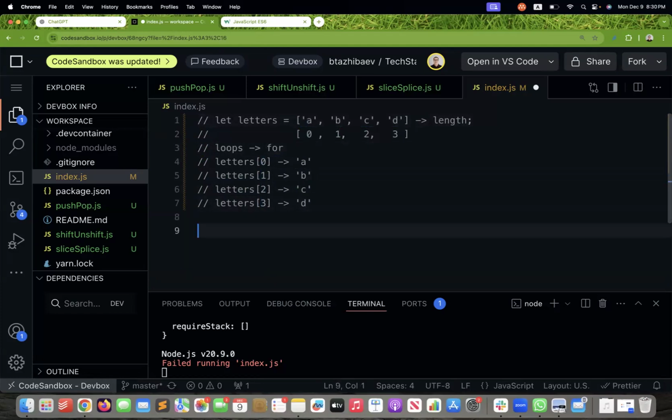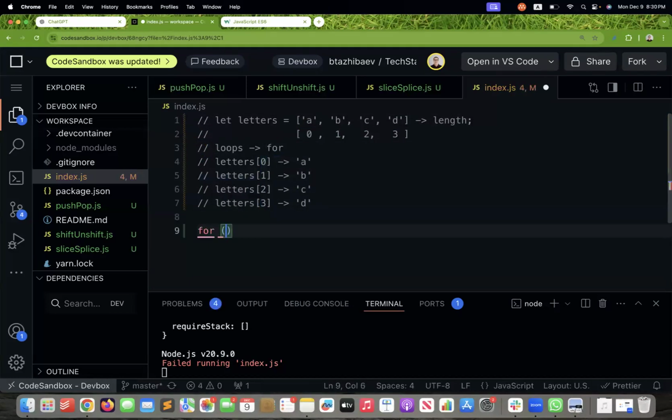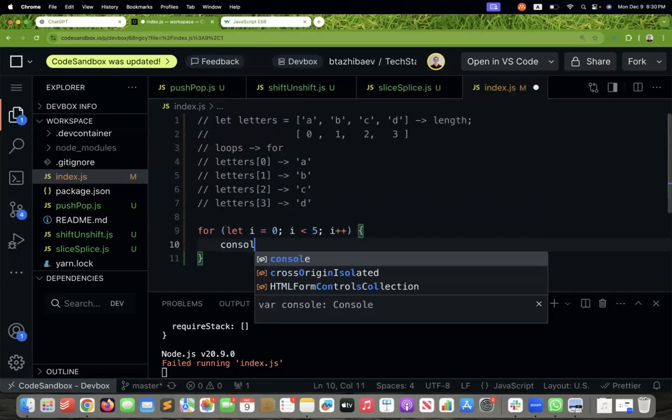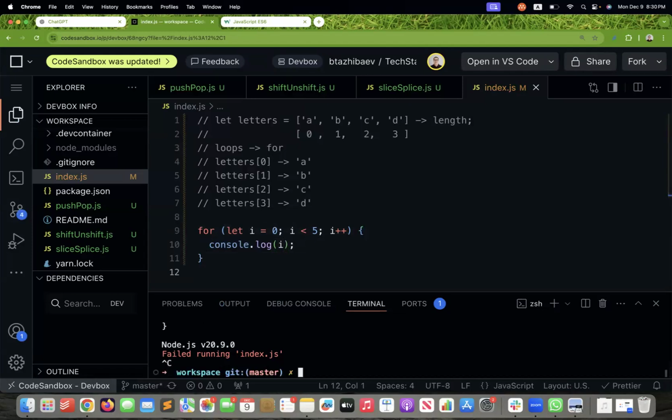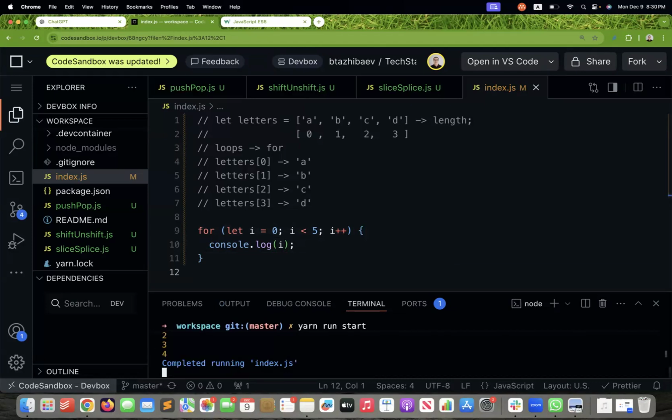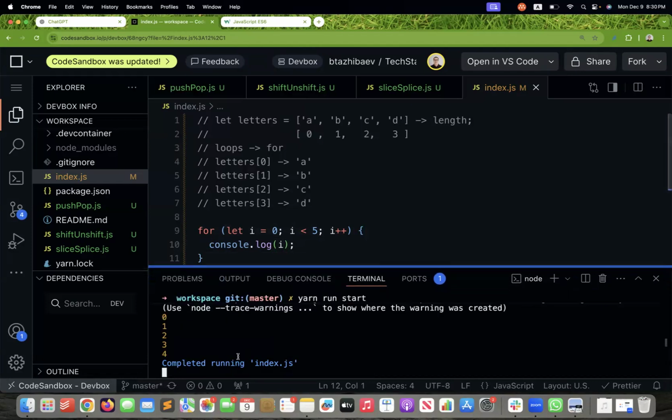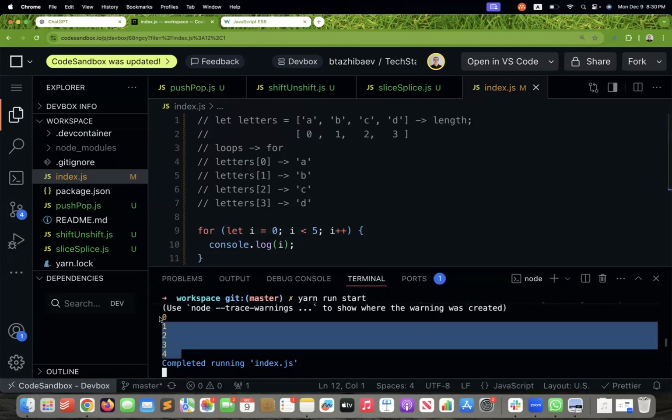So since it's increasing, with the help of a for loop, for example, let i equals 0, while i is less than 5, i plus plus. Then what does it mean? Basically, I'm just going to console log the index each time I run this. I'm going to stop the server and run yarn run start. There you go. As you can see, 0, 1, 2, 3, 4.